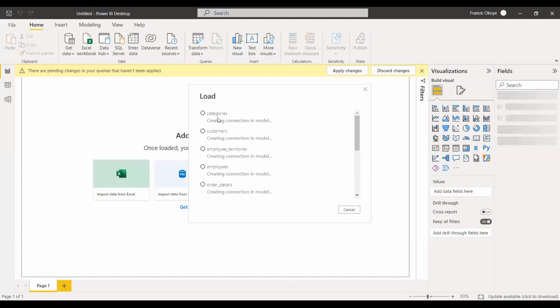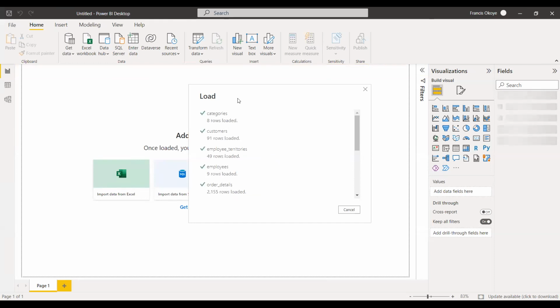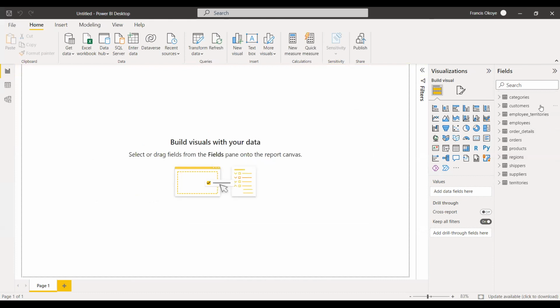Now this thing will start fighting so many demons. Because it has to be what? Can you see creating what? Connection in model. Loading data to what model? They detected. All right, so once we are done, what's the next thing we do? Once you have imported the data, what's the next thing you do?